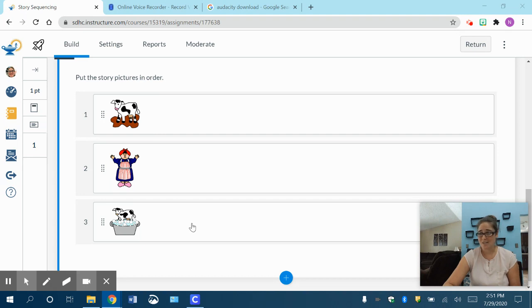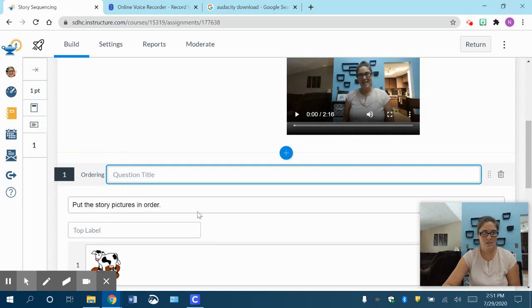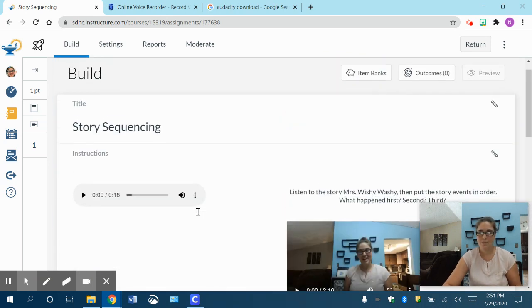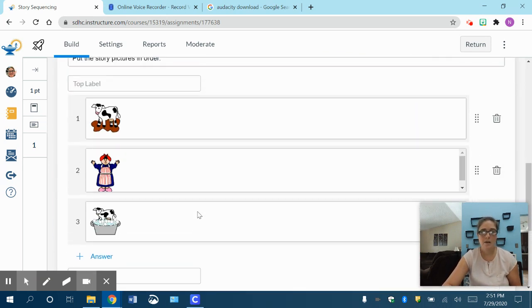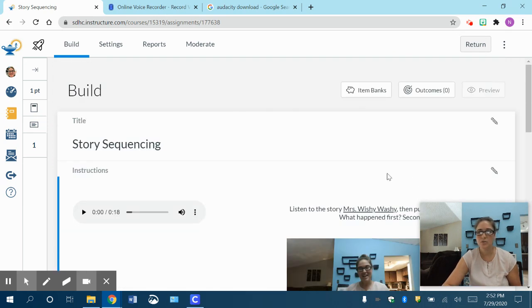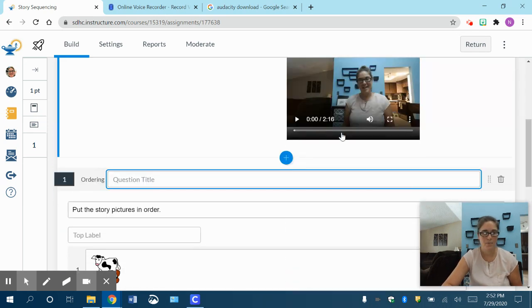What happened first? What happened second? What happened third? And again, I would probably have different pictures on here than this if you've ever watched Mrs. Wishy-Washy. But I think my thought was with these ones, I can't drag it yet because I have to go into my preview mode. I am in preview mode.